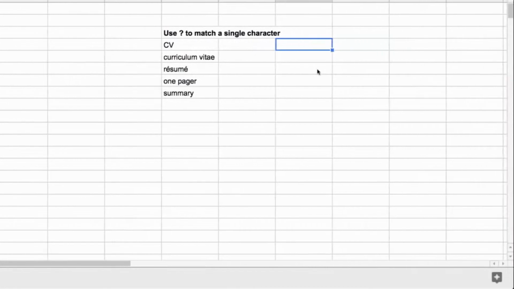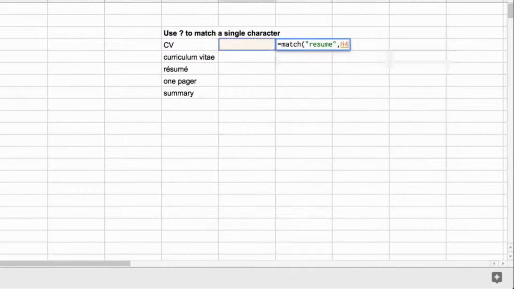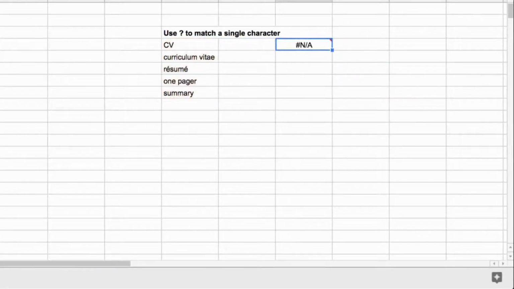Similarly, I could look for, say I was interested in finding out whether the word resume was in this list. So we'll do match again, we'll type resume, and we'll search this list, we'll look for it exactly, and it's telling me #N/A. And if I look, I can see it there, but it's been spelt in that fancy way with the accents on, so it's not being picked up by this exact matching on the word resume.